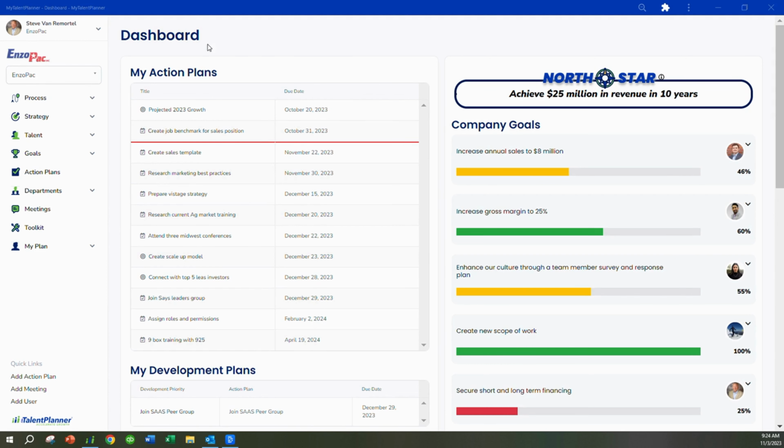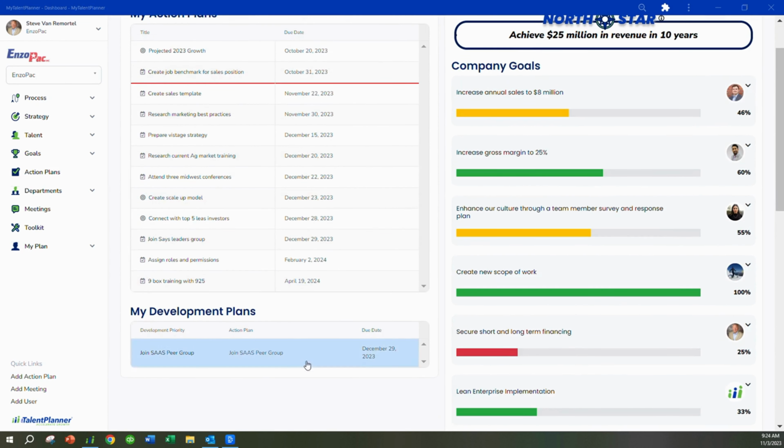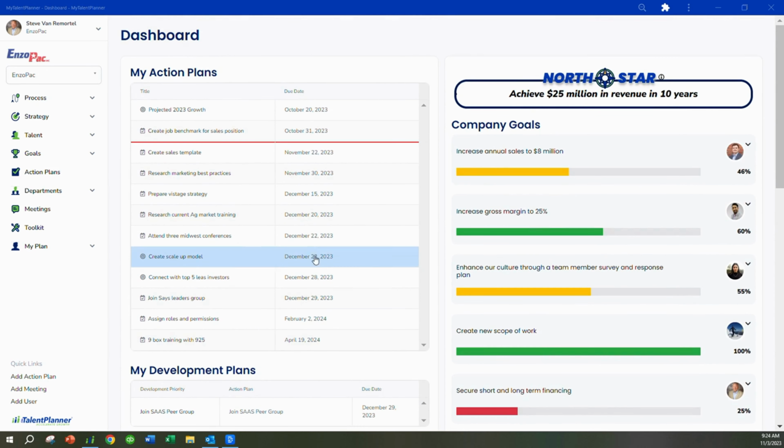When you log into MyTalentPlanner, you first come to your dashboard. On the left side of your dashboard is your personal dashboard. This has all the action plans that you've agreed to with due date, and you can see which action plans are overdue and upcoming. It also has all of your development action plans that are in place.